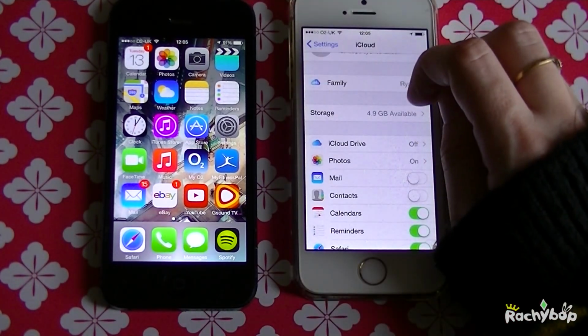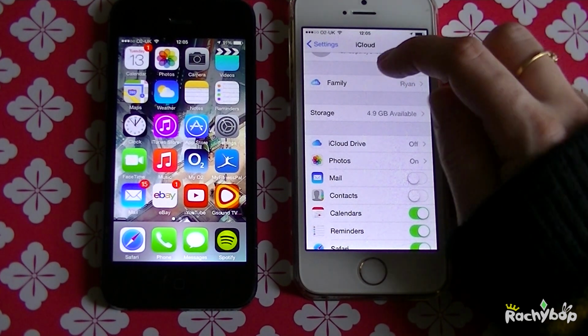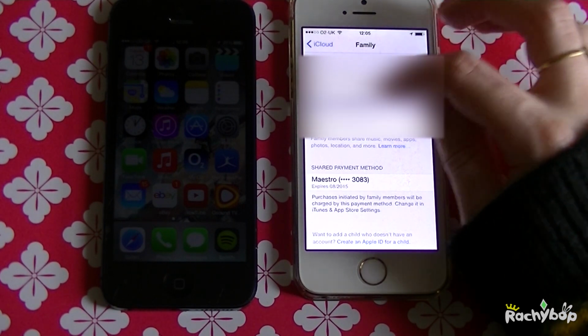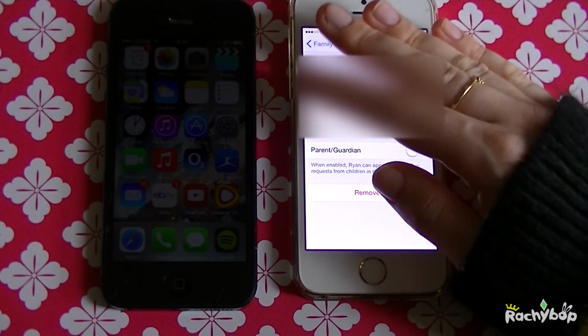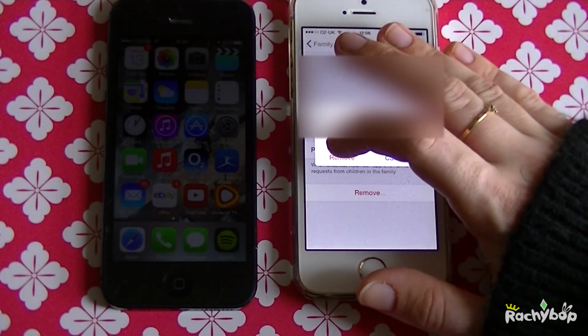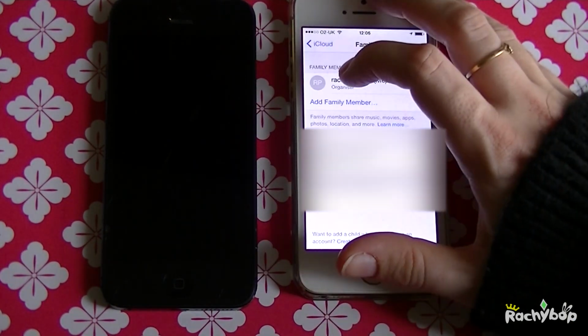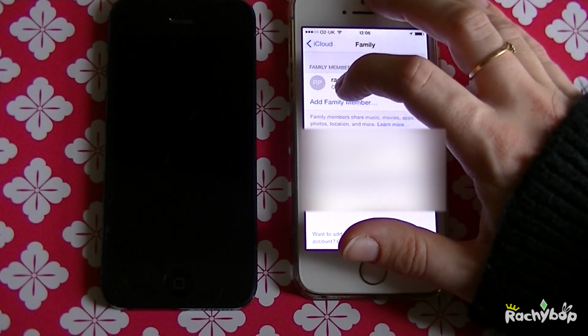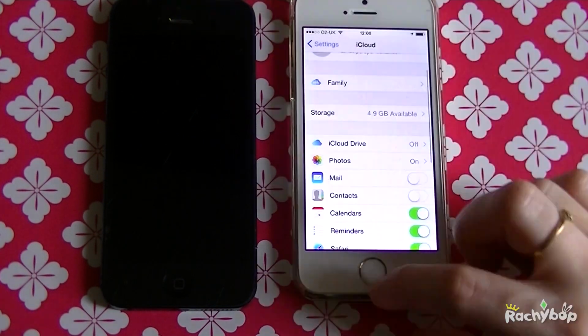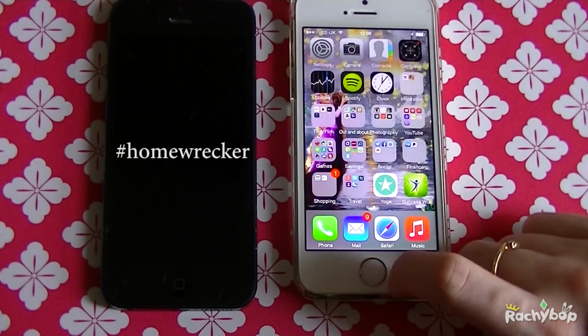If you then want to disable family sharing, all you need to do is go to the family section, click on the name of that person, then click remove. You can then remove them from your family, and you can then click on your own name and stop family sharing. So you've then disabled that family altogether.